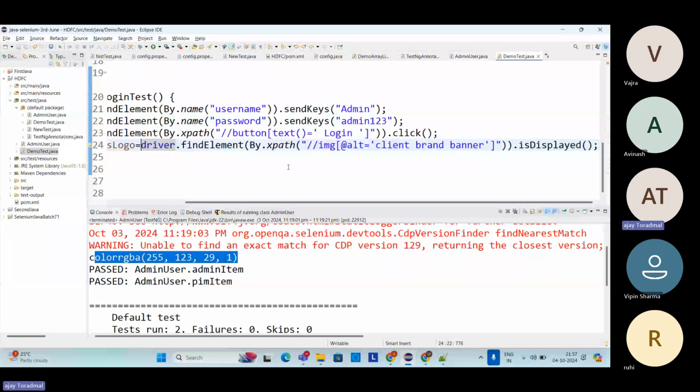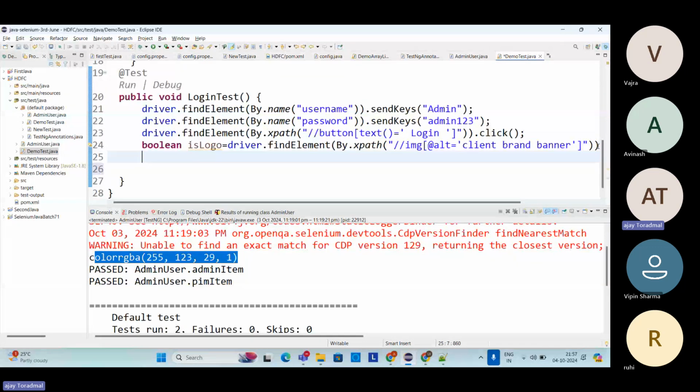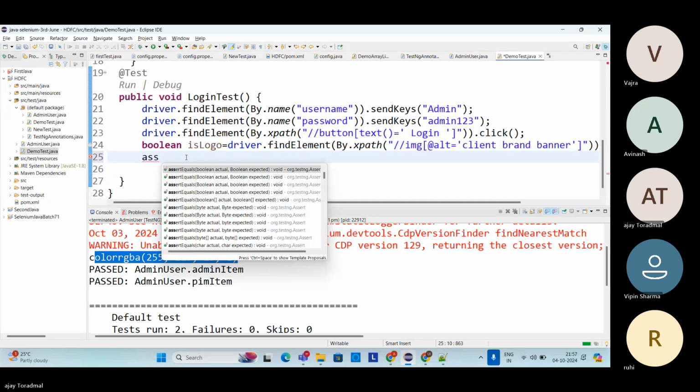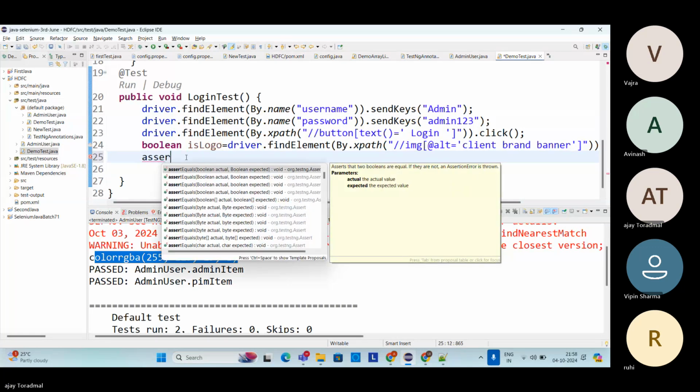But I have to match, actual versus expected, right? So how to match it? So there is one thing available in TestNG, that is the assertion. So for that purpose, I'm saying assert equals, right? So there are so many options available here. See, these are the options available for the assertion, right? So first of all, you can compare like, Boolean, and you can compare with the Boolean, right?